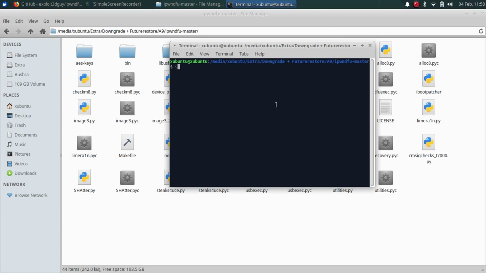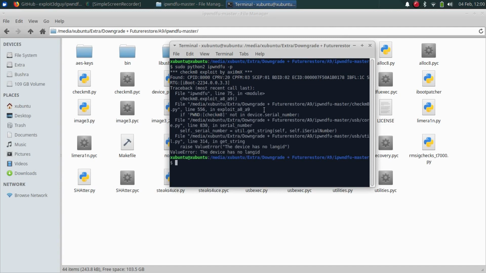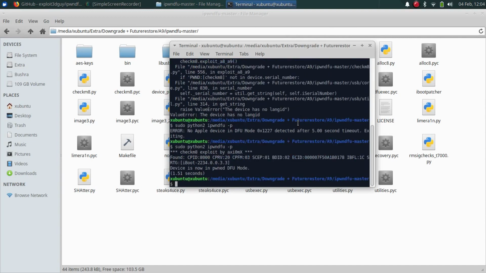Now type sudo python3 iPhone DFU hyphen P. Press enter. Now if the exploit fails and you see this error, please repeat the process. Again, put your device in DFU mode, press up arrow. You will get the command automatically, press enter again. Alright, so guys, after trying about 4 times, my device is now in pwned DFU mode.